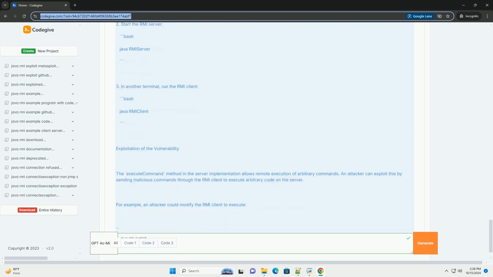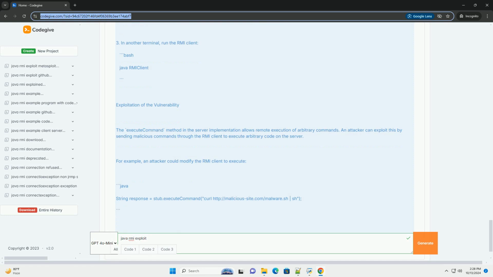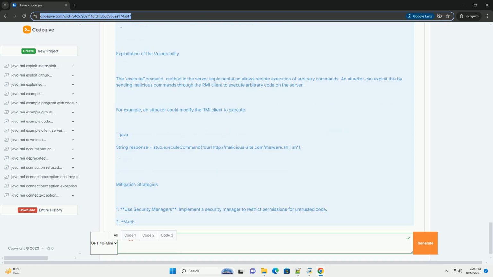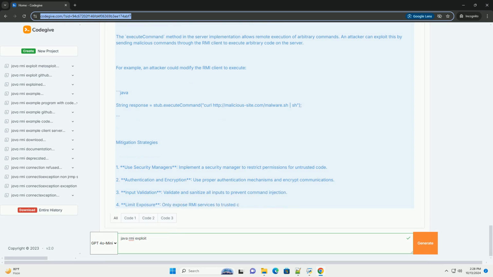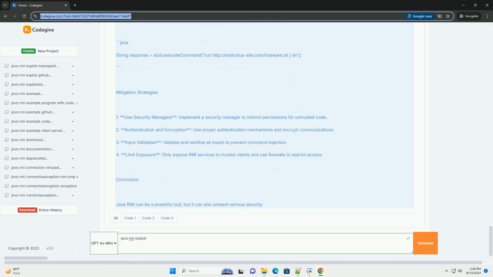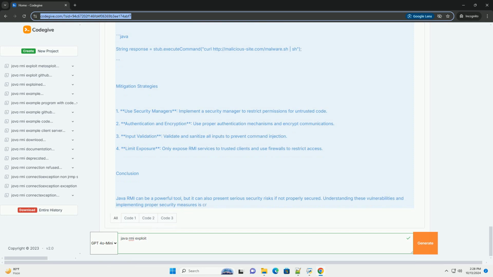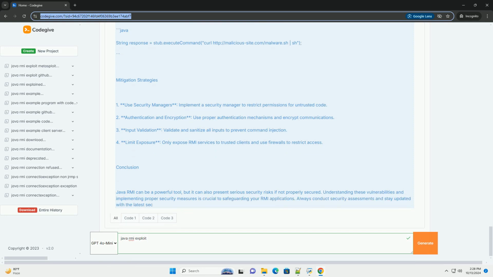Understanding Java RMI. Java RMI allows Java objects to communicate with each other across a network. It enables method calls on a remote object as if they were local. However, if the RMI server is not properly secured, it can be susceptible to various attacks, including remote code execution.